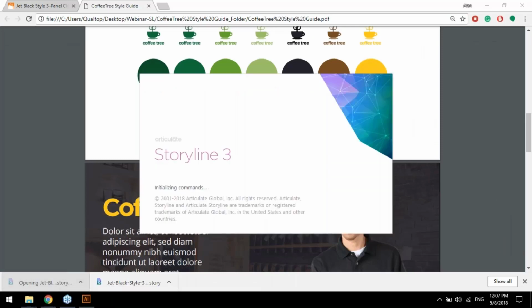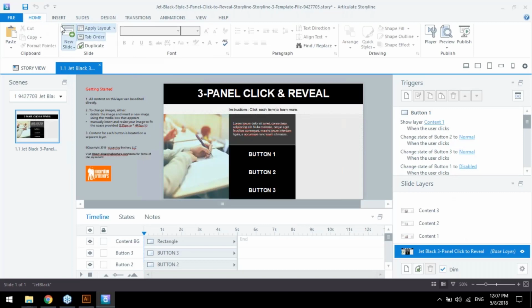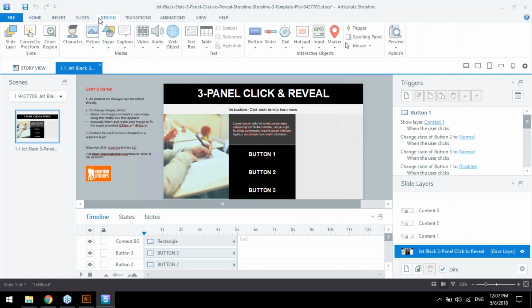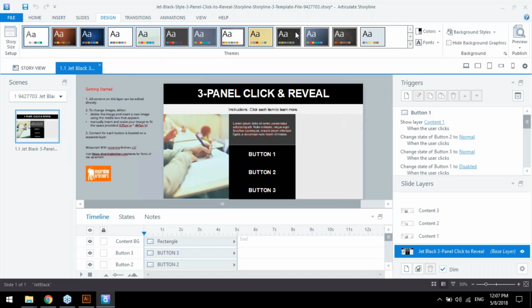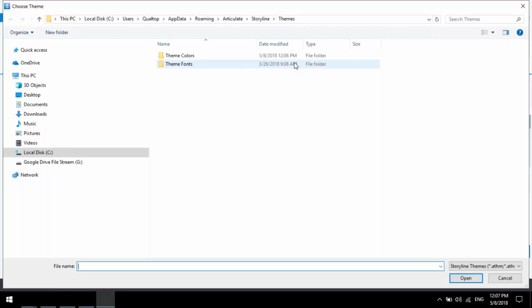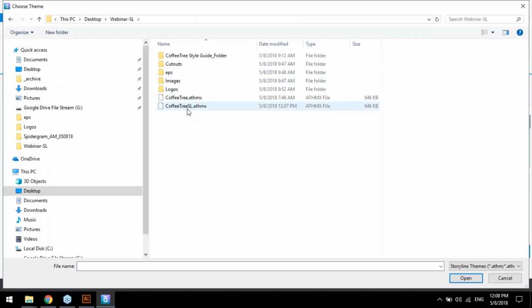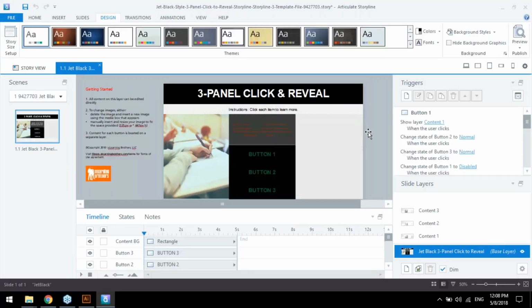I would like to import this theme into the file. Awesome, so this is the original template file. So let's go to the design tab. Let's click here and let's load or browse our theme, which is in this folder, Coffee Tree SL. This is the theme file. I'll open it. Okay, so I have the colors.